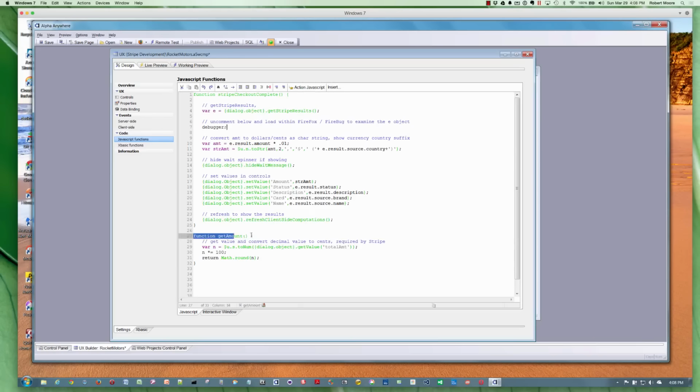The first one to take a look at is getAmount. Here we're going to convert the value that the user enters, which is a character string, and we need to convert that to numeric cents, because that's what is processed by Stripe. You don't want to submit a floating point number. You can run into rounding errors and so on. So that's what we're doing here with getAmount.